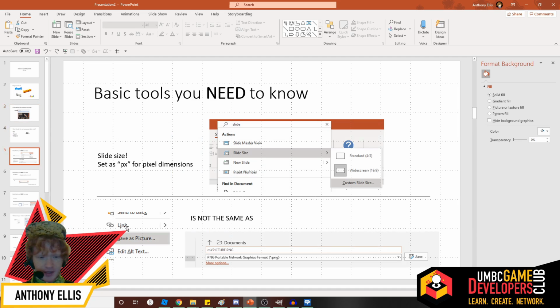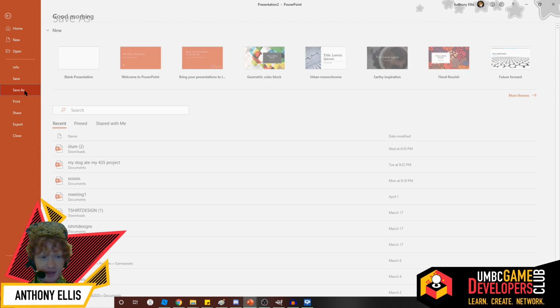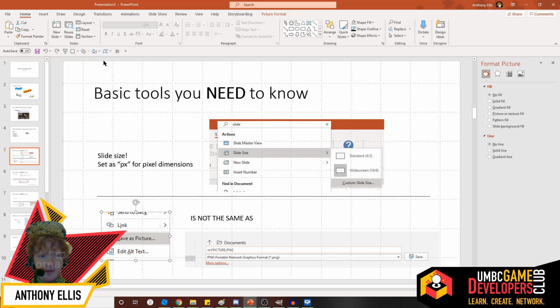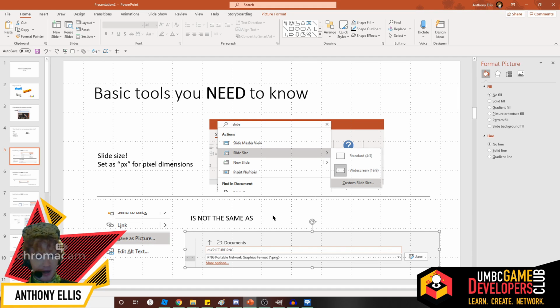Next thing is save as picture is not the same thing as going to the save as button and saving it as a PNG. Why? Because PowerPoint's an idiot, and I have no idea why they do this. This is something they should fix. PowerPoint, if you're watching right now, fix this. What you need to do is when you save as picture, it will upscale the resolution, likely because the DPI is actually not 96 for some reason. But when you do say save as picture, it will also save all the alpha channel too.